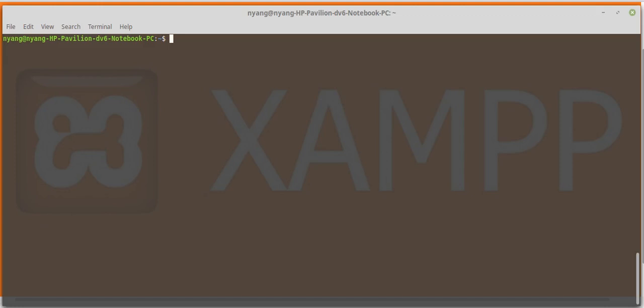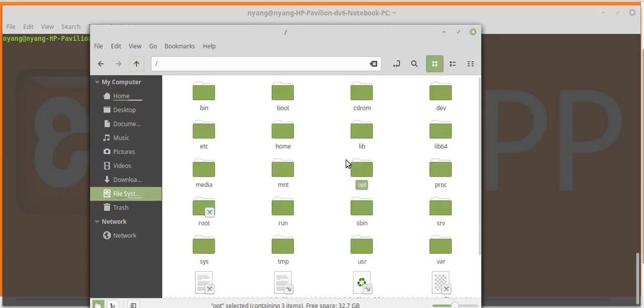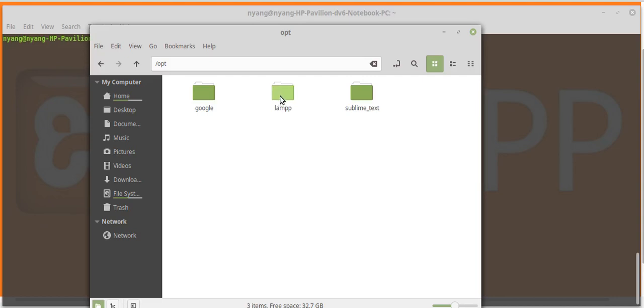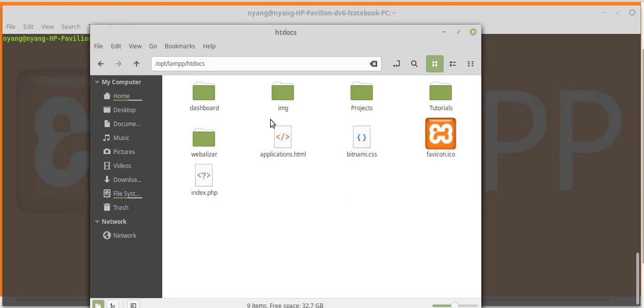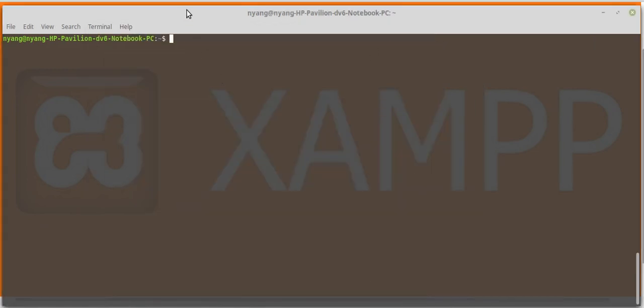XAMPP is installed in the root directory, in a directory called opt, and we have to direct our command to this opt folder under lampp. Then these are our XAMPP folders, and this htdocs is where we create our projects. You can create any folder here that you will be using to store your project. So quickly, let's start our XAMPP server.